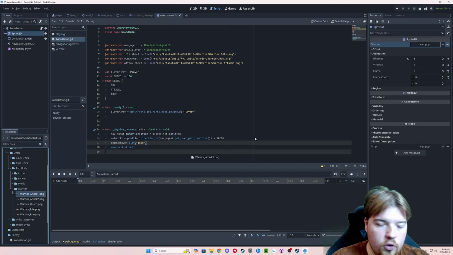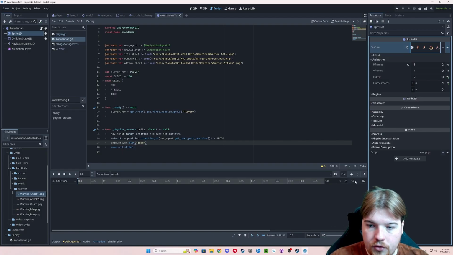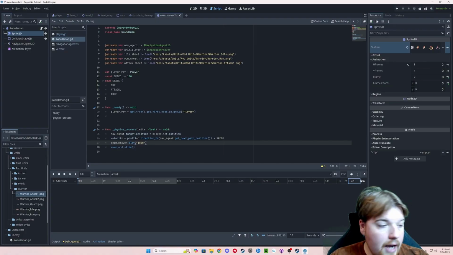So we can clear this out with this return button. And let's move over. We're just going to use attack 1. You'll notice that this sprite sheet only has 4 frames as opposed to our idle animation, which had 8. So we're going to make this last 0.4 seconds. We're not going to set it to looping because when he attacks, we only want him to attack the once.